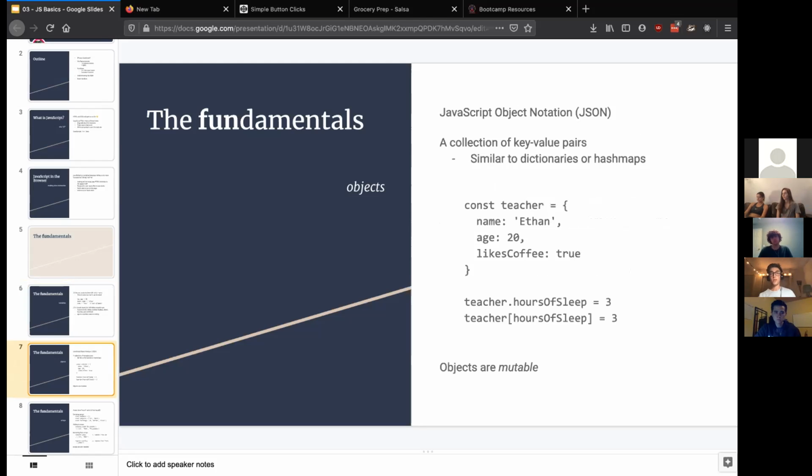With objects, this is a really powerful feature of JavaScript. We have these things called JSON objects, which stands for JavaScript Object Notation. If you've used Python or Java, it'll be really similar to dictionaries and hash maps. So just super quick lookup times. You can really store whatever you want in there. It's a key value pair kind of deal.